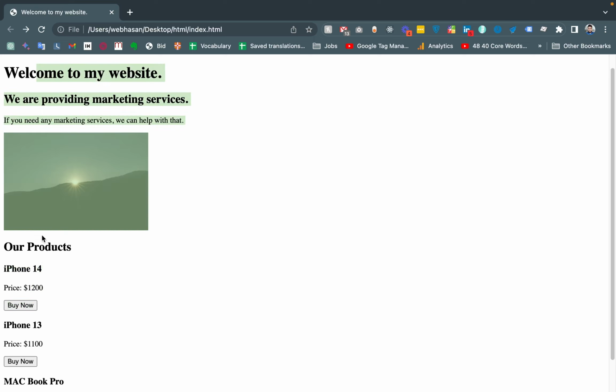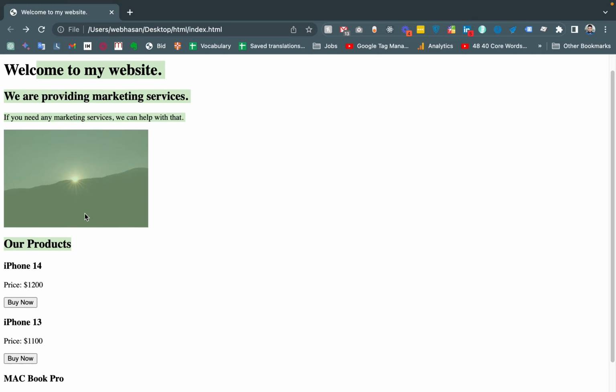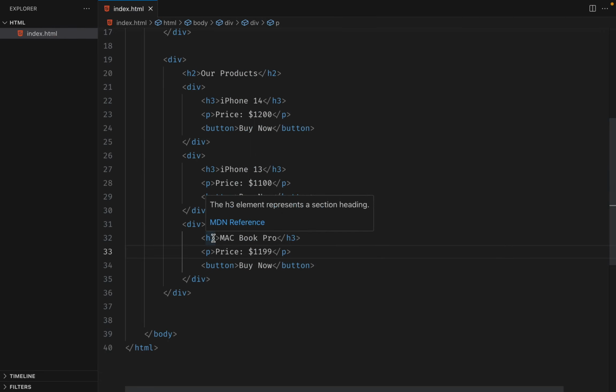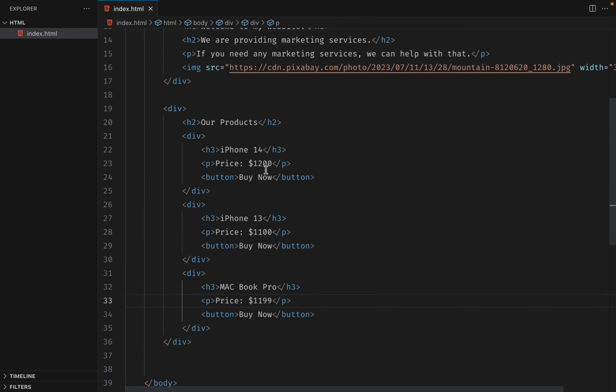And of course, this website doesn't look that good, because if we would like to make our website look nice, then we need to use some CSS. We will discuss CSS later in our session. In this session, we are making the structure of our website and learning some HTML tags.